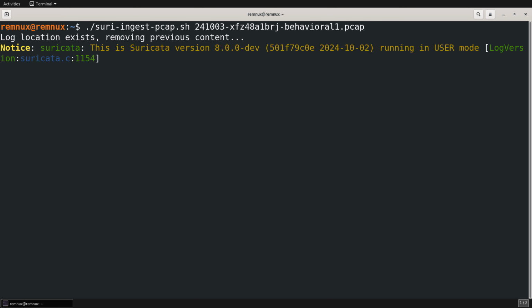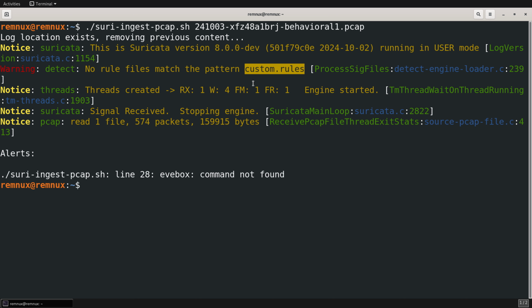You'll see that there are no more permission denied errors. There is one warning, but that's just due to my script. I'm defining a custom rule file that doesn't exist yet, so that's no big deal. You can also install Evebox. I've got some videos on how to do that, but I don't have Evebox installed. That's just a part of that ingest script that I forgot to comment out.